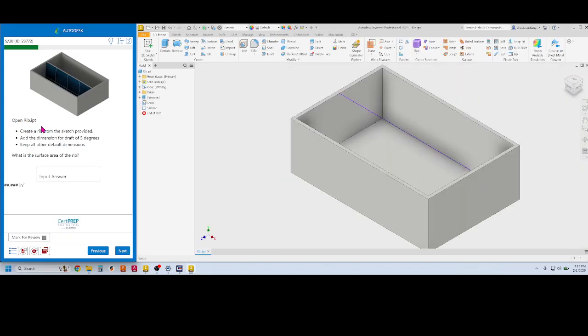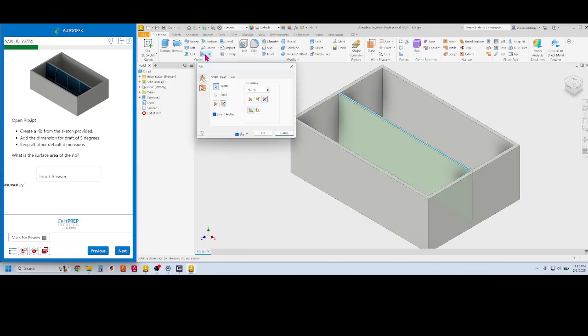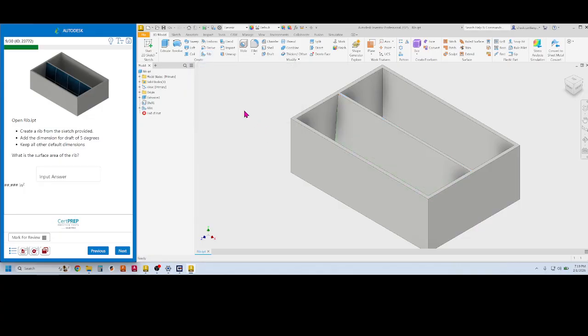Okay, so we're using a rib. Create a rib from the sketch provided. So, go up to your rib command. When you click rib, it finds the line and creates the rib on it. It wants a draft of 5 degrees. So what you have to do now is come up to draft and put in 5 degrees. Say OK. Keep all other dimensions the same.